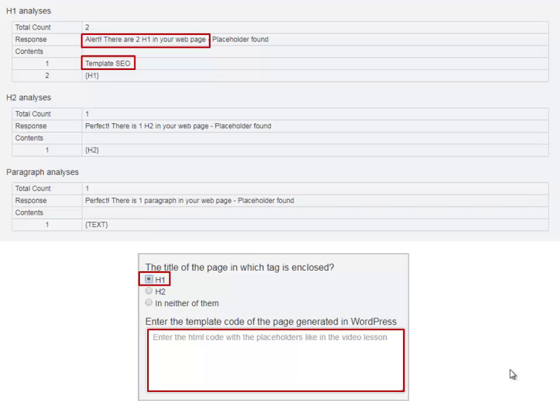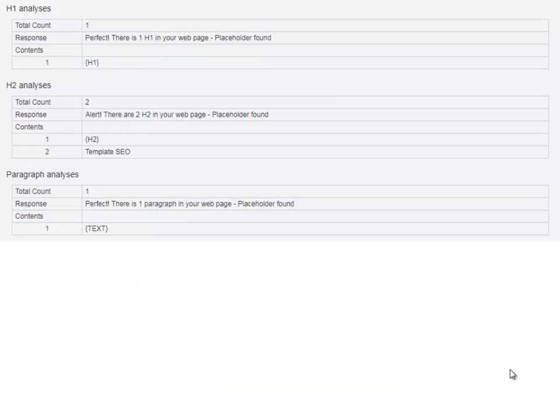Less frequent, and very similar to this case, is the following: the exact same behavior, but not for the H1 field but for the H2 field. The answer we get will therefore be the following. An alert in the H2 field tells us that the tags in question are two, and one of them has the name of the page template SEO.